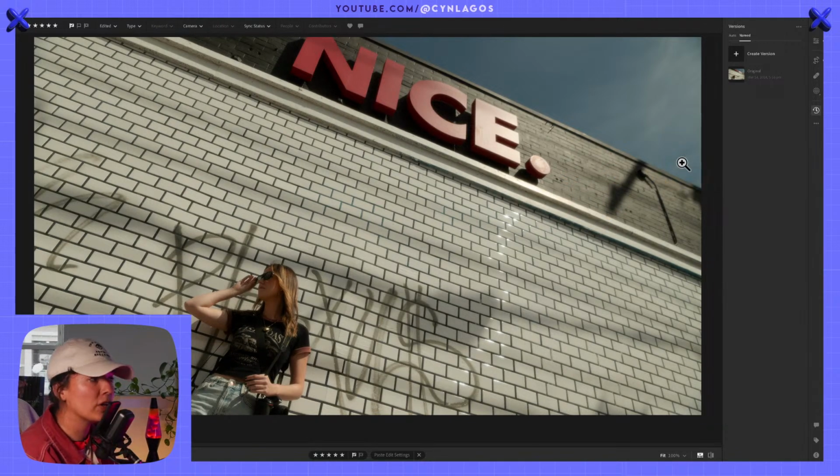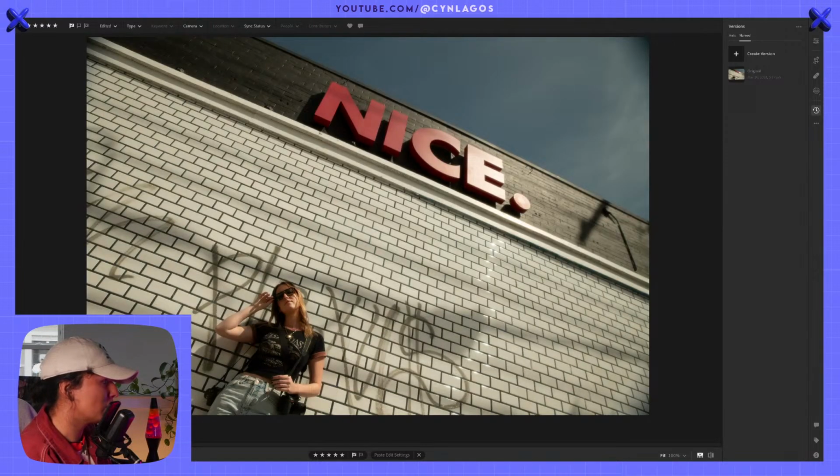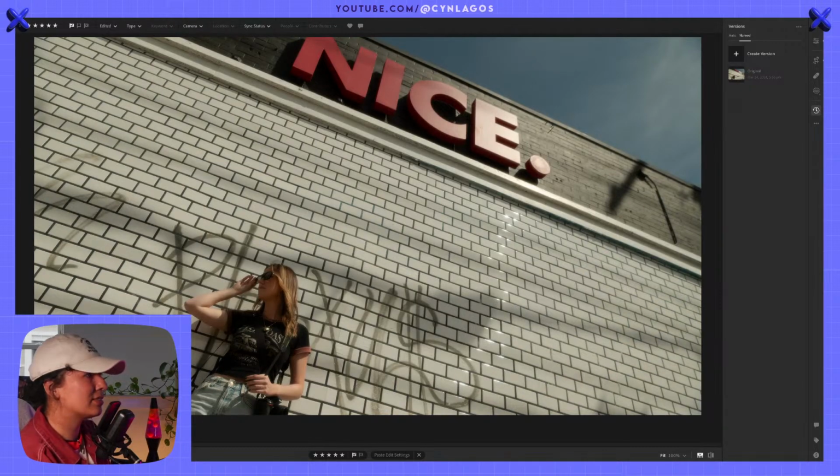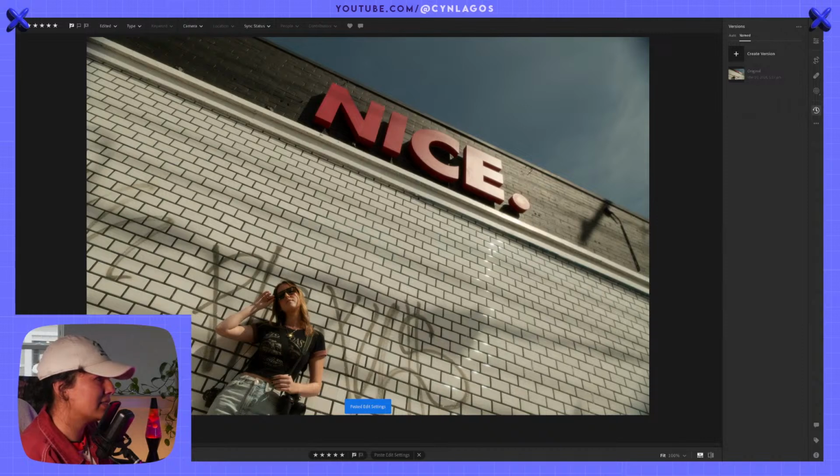So now I can just jump right into the styling part because I copied and pasted that part and I don't have to redo it. So let's do that. This is my favorite one. This one is probably my favorite. I'm going to paste those edits. I think when we paste some of these edit settings, you can also paste it from down here, by the way.